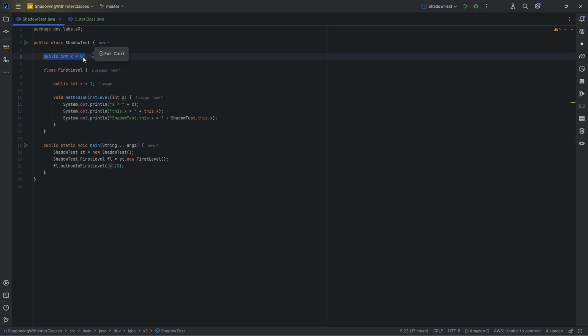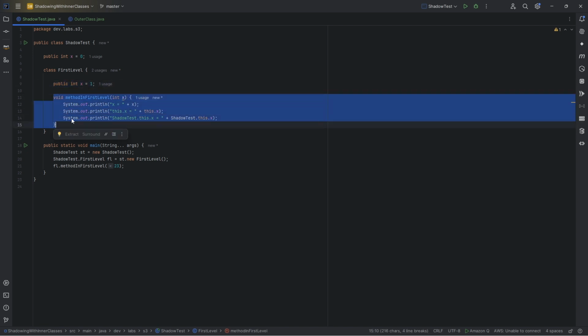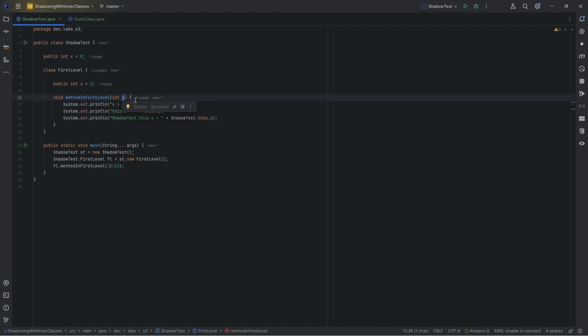It has a variable int x. It's our outer class. This is our inner class, first level. It has a variable by the same name, but it has initialized it to 1. Then it has a method inside it, and this method prints x from the arguments that will be passed in. Then it prints this.x, and this one refers to the instance of the first level class, and this one refers to the instance of the outer class. So if you want to refer to the instance of an outer class, you will need to call the name of the outer class, then call this, and then refer to that variable.